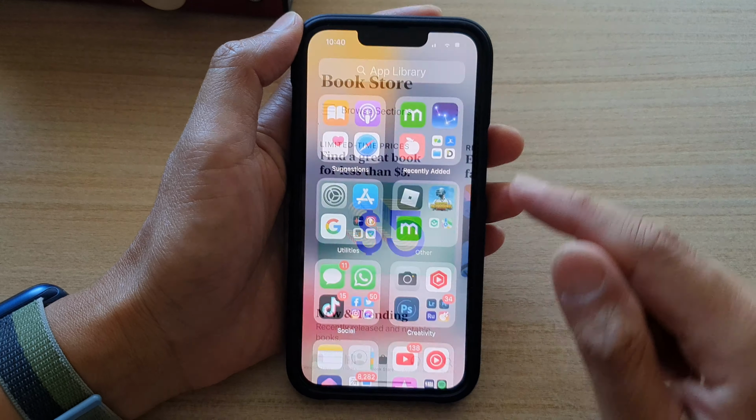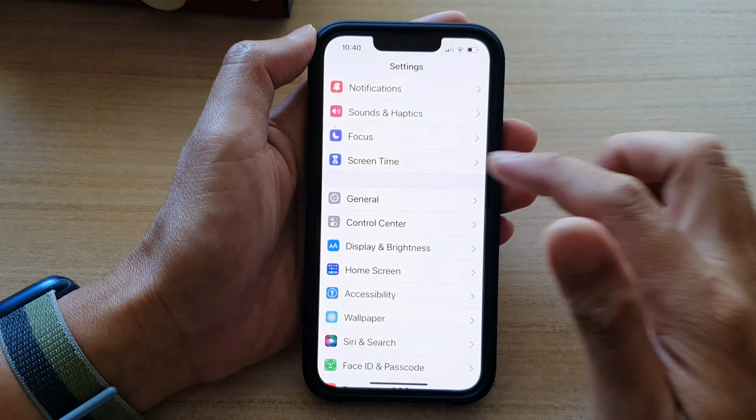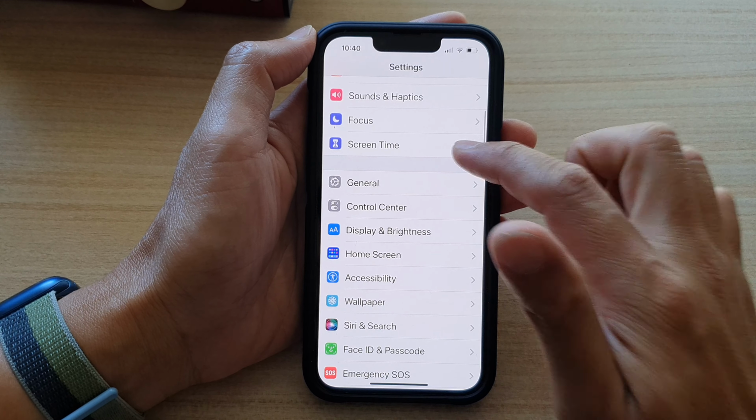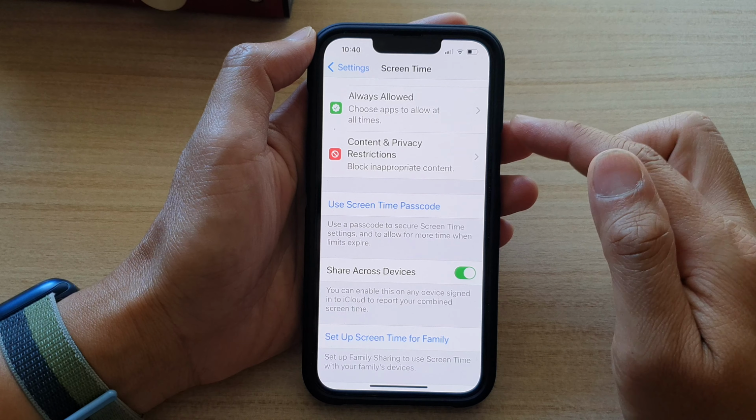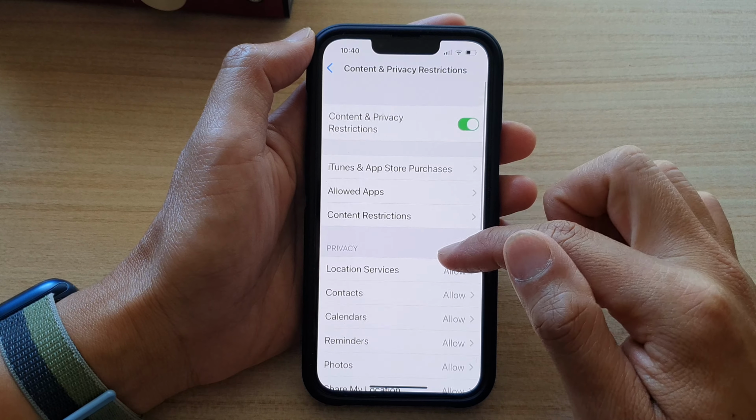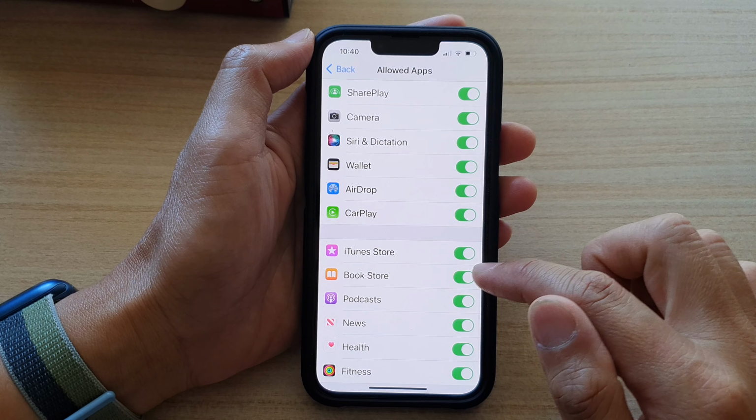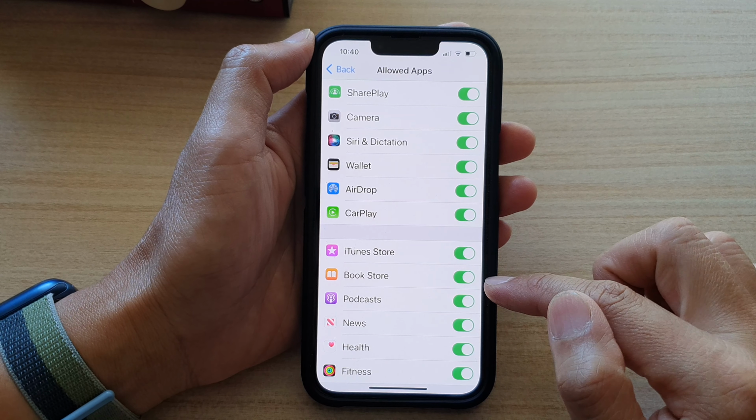Now to do that, we go into Settings. So tap on Settings. In Settings, go down and tap on Screen Time. In Screen Time, go down and tap on Content and Privacy Restrictions. Next, we go down and tap on Allow Apps. Then tap on Bookstore. So tap on the switch to turn it off or switch back on.